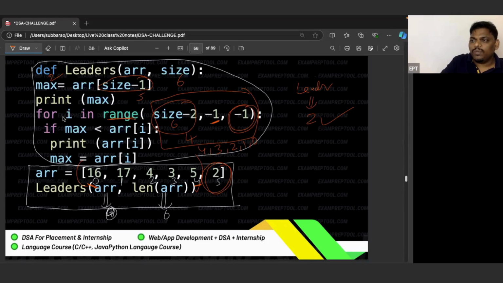So first i value should be 4, next i value 3, next 2, next 1, next i value 0. Take the 4 and come. Array of 4 means 5. Is it more than the maximum? Yes, one variable max is required. Let me store it. Max as of now is 2. Now the new person is 5. Is 5 more than the maximum? Yes. Then 5 will be a leader, so change it.